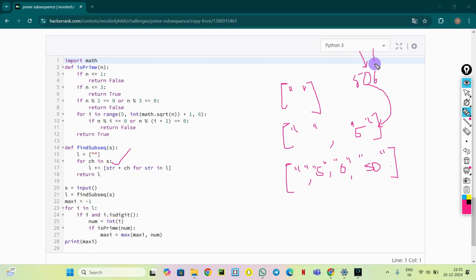Now in the third iteration, the third character 6 gets added to all strings present in the previous state. So 6 gets added to all these 4 strings, and another 4 strings are added to the list. Those are 6 plus the empty string, which is 6, 5 plus 6 is 56, 0 plus 6 is 06, and 50 plus 6 is 506. So these 8 elements are present in the final list.